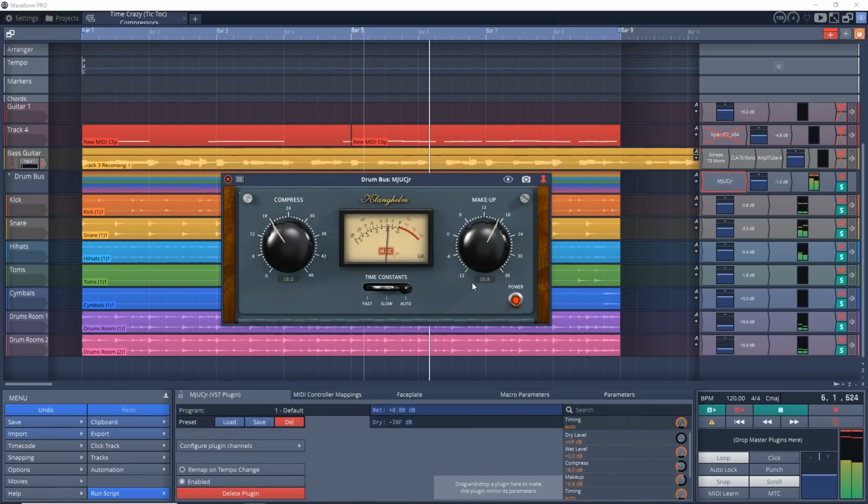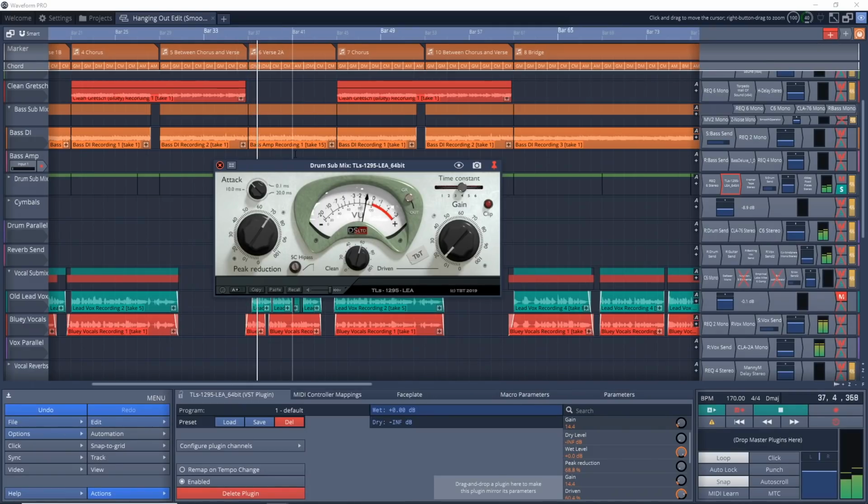Next is the MJUC Junior compressor from Klanghelm, and this is a classic variable-mu style compressor. It's very easy to use. And finally, we have the TLS 1295 LEA compressor, and this is an excellent free LA2A style opto compressor.